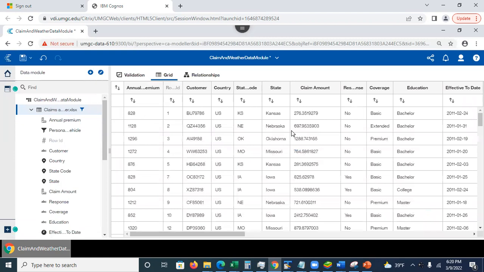What it does, it added a new column, right? This is an annual premium. It added a new column. This is called an embedded calculation, because you're storing this value with each row. For each row, you're storing this value.